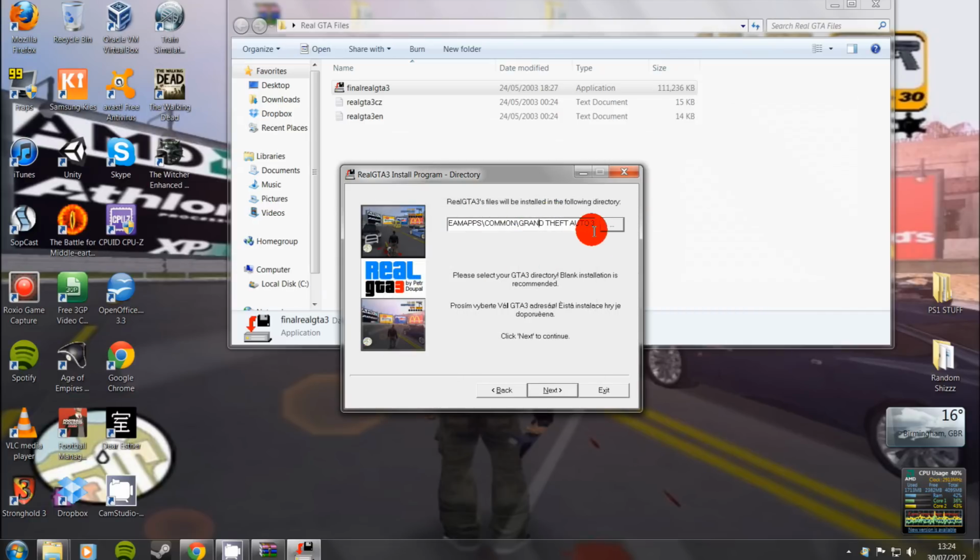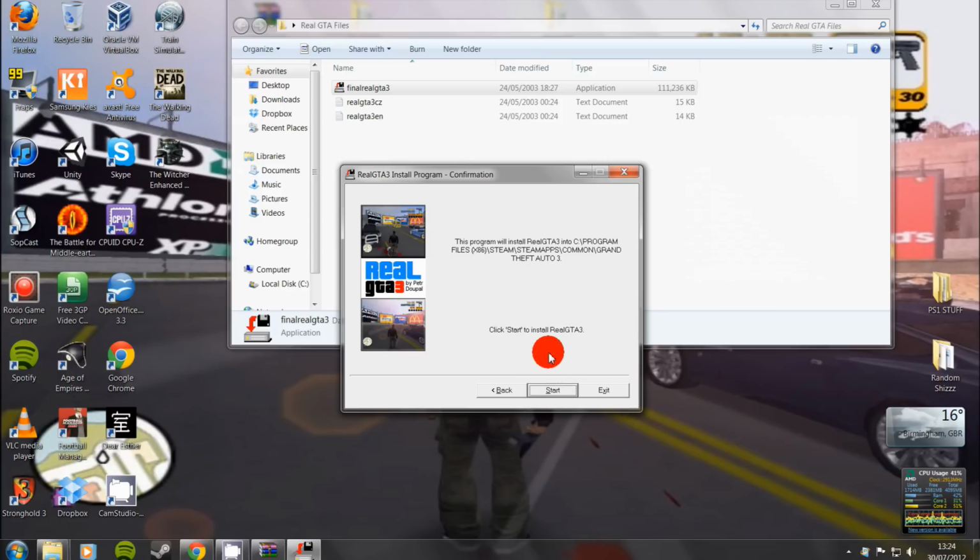Steam Apps Common Grand Theft Auto 3, and the next page, I believe, yep, is just the start installation. I've already got it installed, so I'm not going to do that. So just click start and then you'll see an installation. It should take seconds if you've got a decent computer. I mean, I've only got a dual core and it does it in seconds. Obviously I'm not going to do this now.